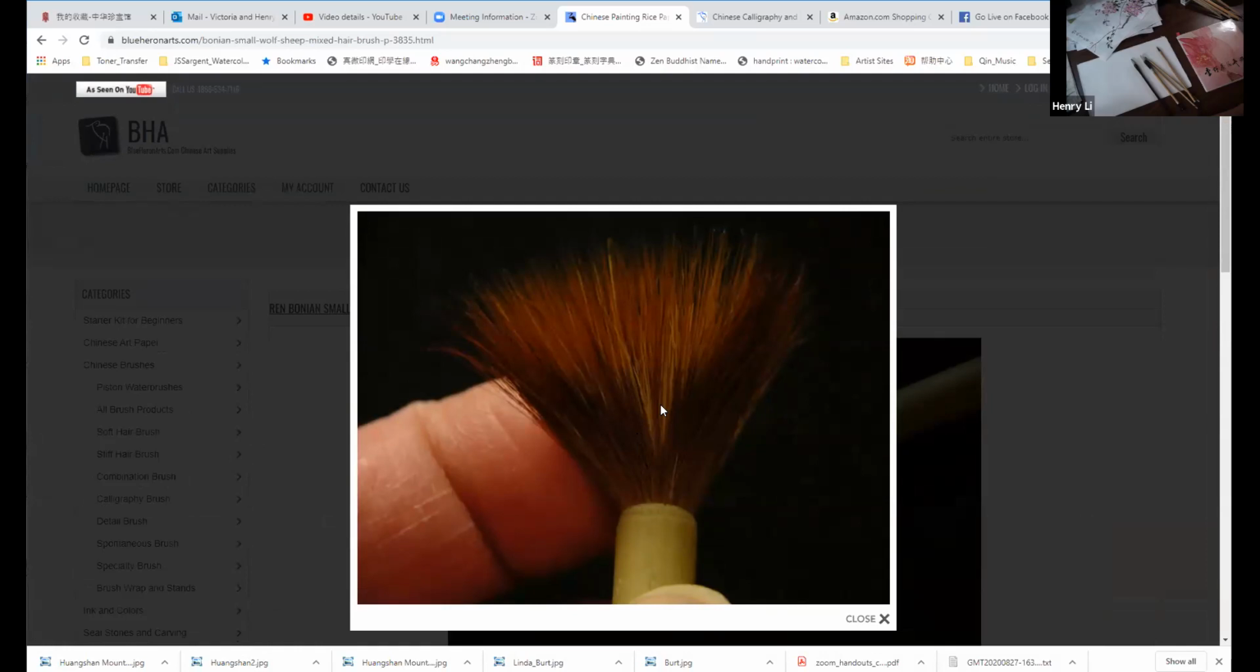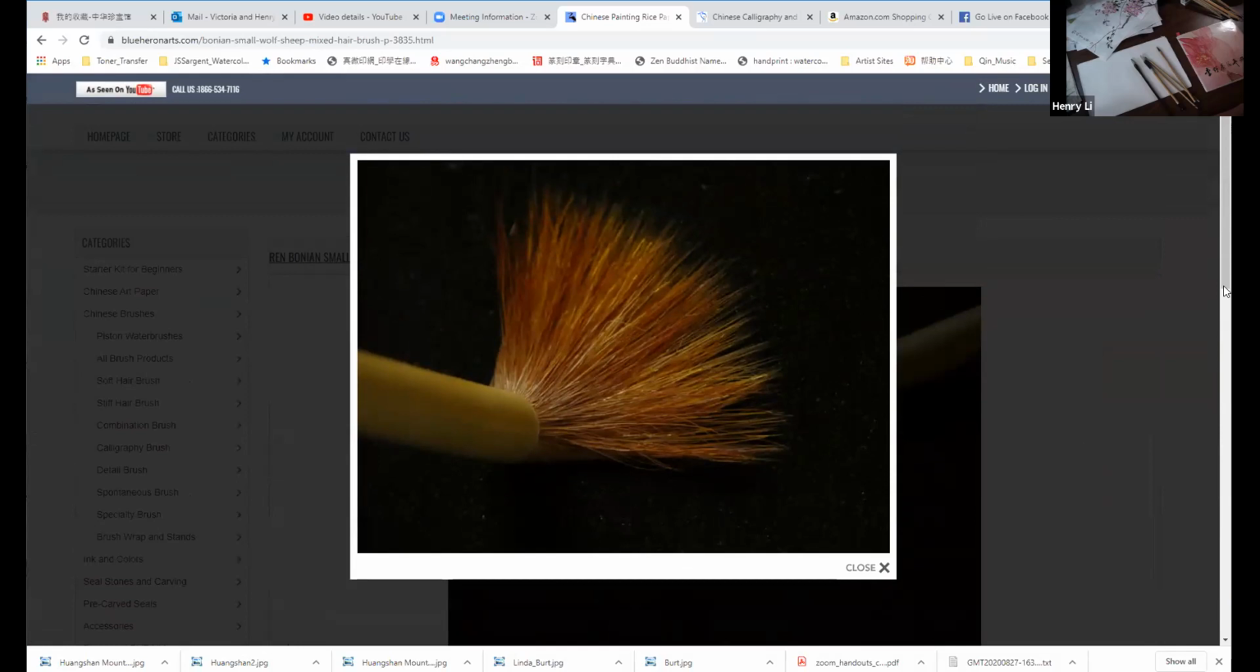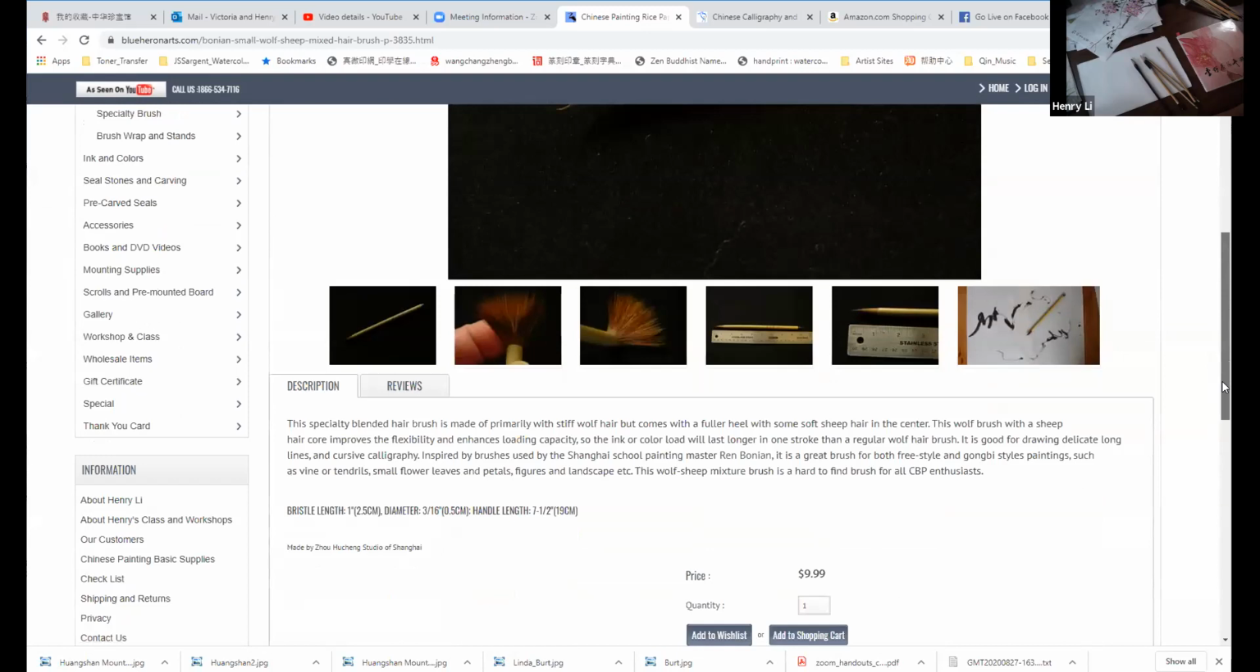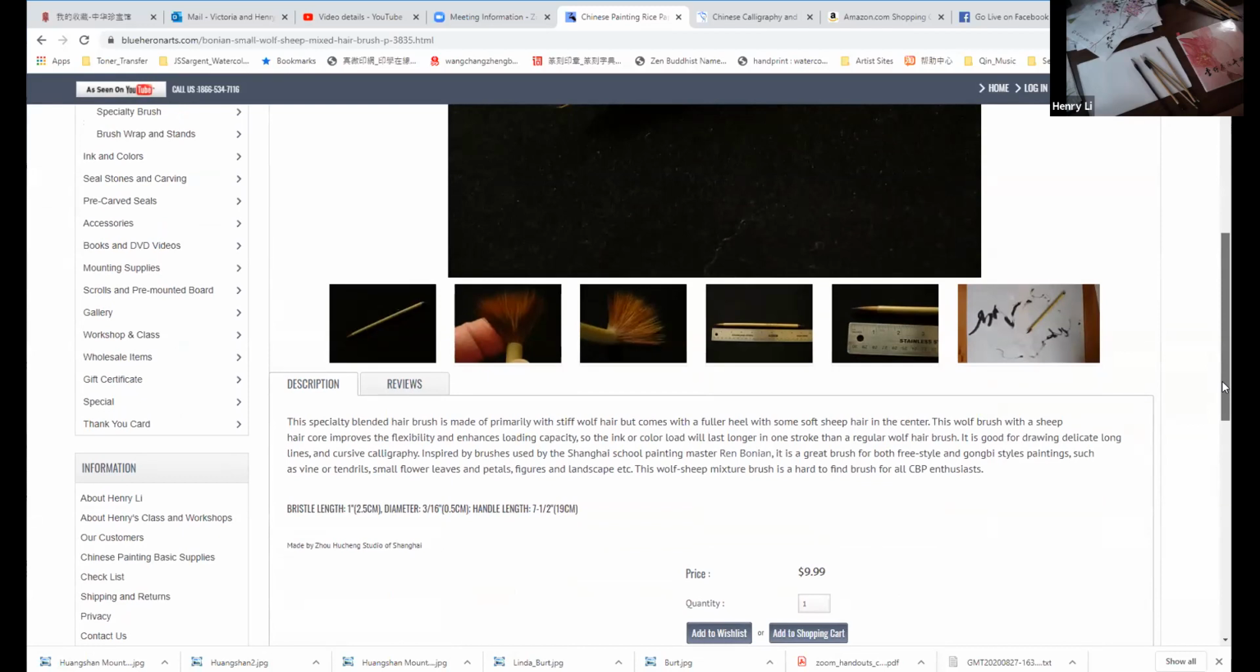Yeah, you see a little soft hair inside and then the stiff hair around it. This is another picture of the open brush. It is a mixture brush. It's a very flexible brush to do the leaves and veins, and just outline, that kind of thing. The Ren Bonian brush is different from the mouse brush. It's softer and it's a liner. The mouse brush, let me show you this one, it's also good.